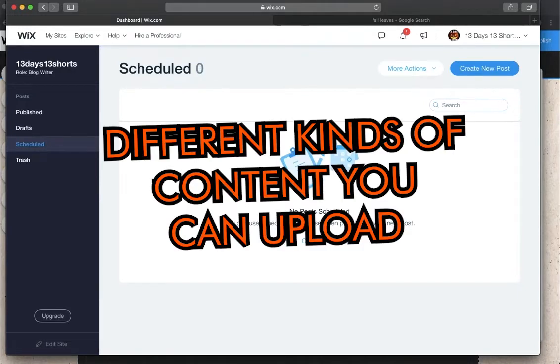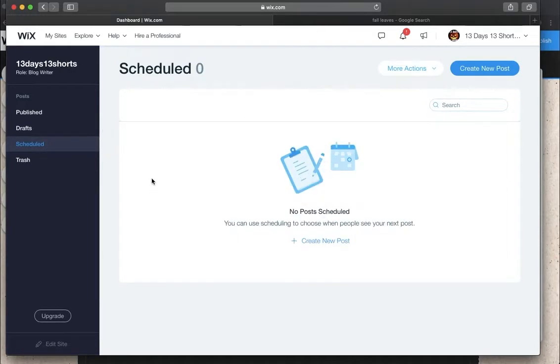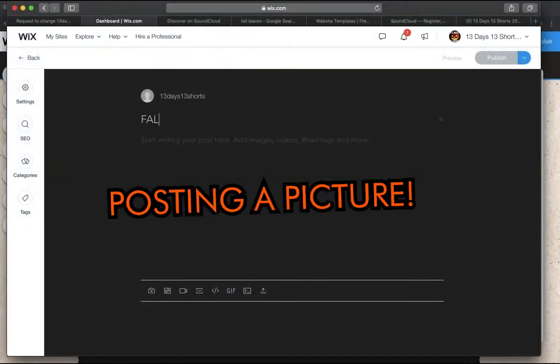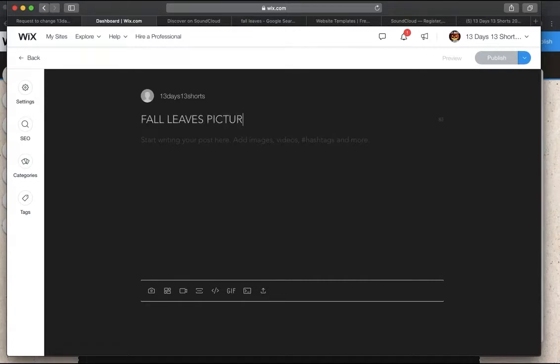All right, let's head back to your Wix page and talk about the different content that you can upload for your blog posts. There are a bunch of different things that you can upload. So let's say you want to post a picture, for example. Fall leaves picture, just the one. And our content will explain it. My picture of fall leaves.